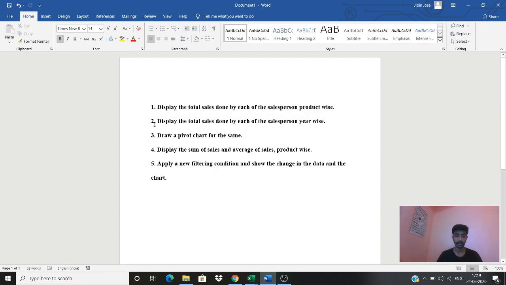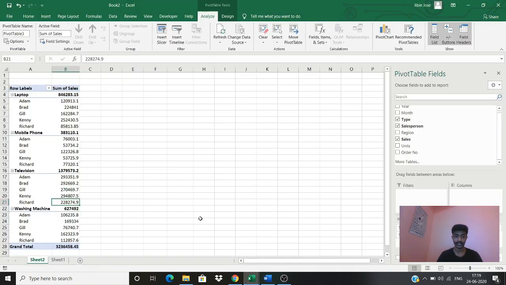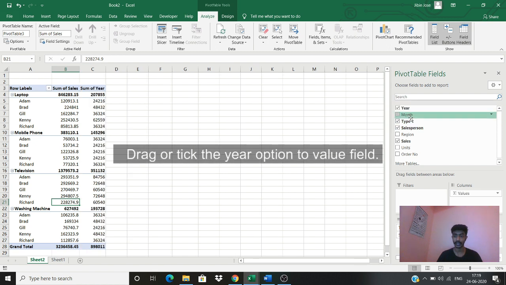The second is display the total sales done by each of the salespersons year wise. So we have already taken sales, we have already taken salesperson. So what we now have to take is the content year wise. So let's come back to the sheet here. So you can see the option called year. So you can click on here.